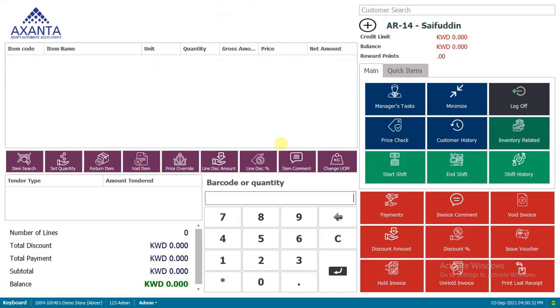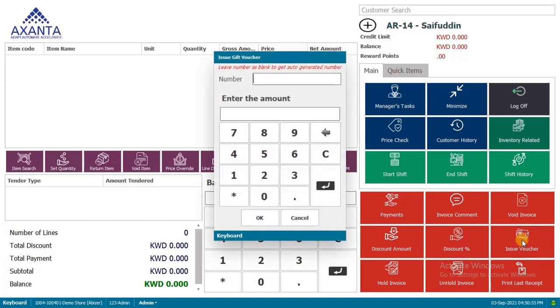Now, we will see how you can issue a gift voucher and redeem it. Let us consider there are 2 friends, Mr. Saifuddin and Mr. Suleiman. Mr. Saifuddin wants to issue a gift voucher and gift the same to Mr. Suleiman. So he will come to your store and you can issue a gift voucher to him by clicking on this button.